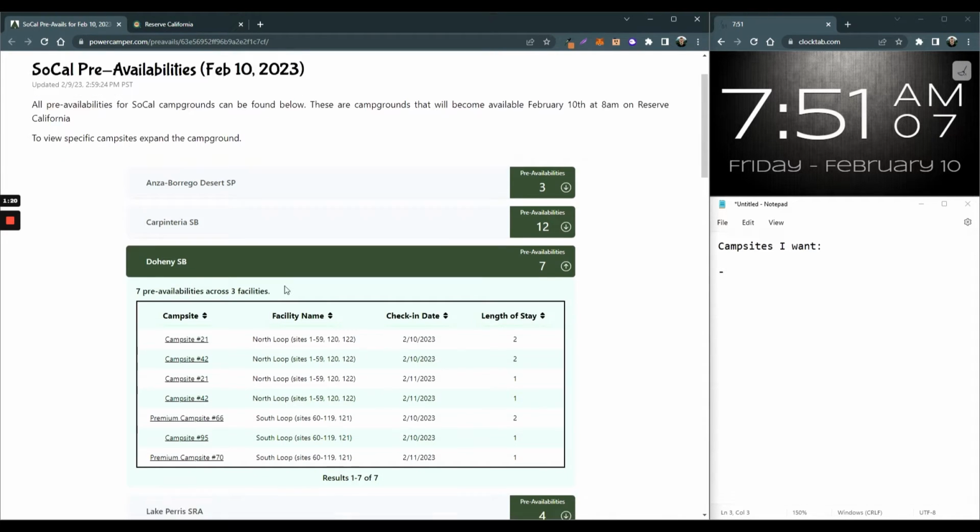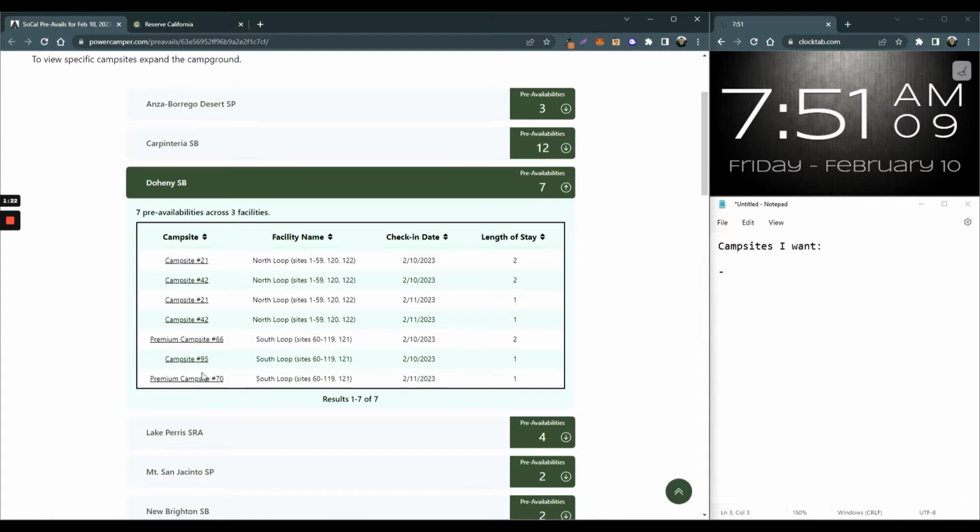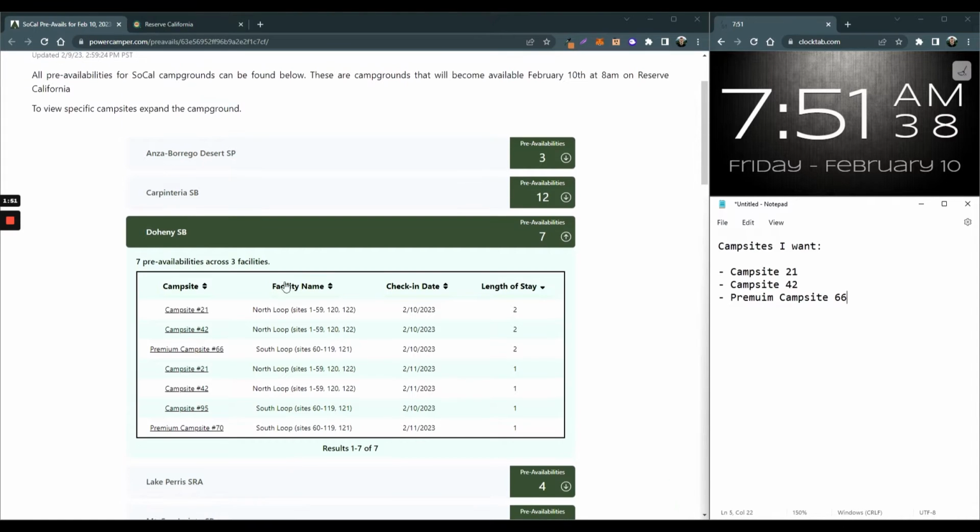So all you do is click this, open it up, and then you can see all the campsites that are available, facility name, check-in dates, and length of stay. I only want to stay 2 nights, so I want to filter for the length of stay. So these are the three campsites that I'm going to be looking to get. I just write them down here: campsite 21, the next one is campsite 42, and the other one is premium campsite 66. So these are the three campsites that I'm gonna be attempting to reserve on Reserve California at Doheny.